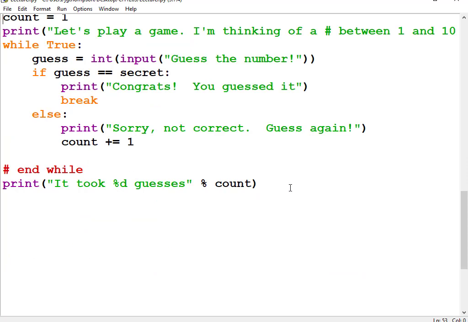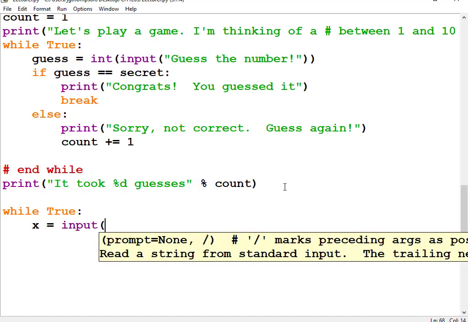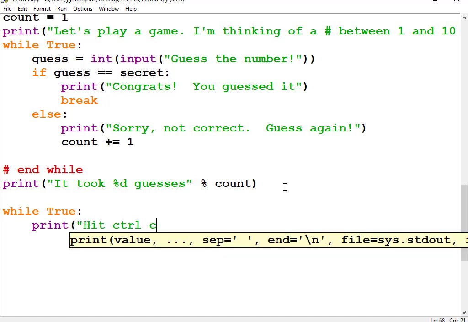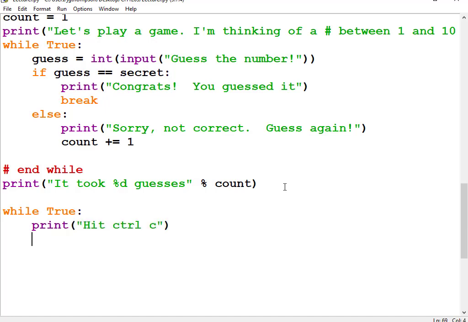But how would we probably bail out? Probably just by closing a window. But now let's just do this. While true, colon, let's not even do input. Let's just do a print statement. Print, parentheses, quote, hit Control-C, end quote. That's about the shortest infinite loop I can come up with, right?